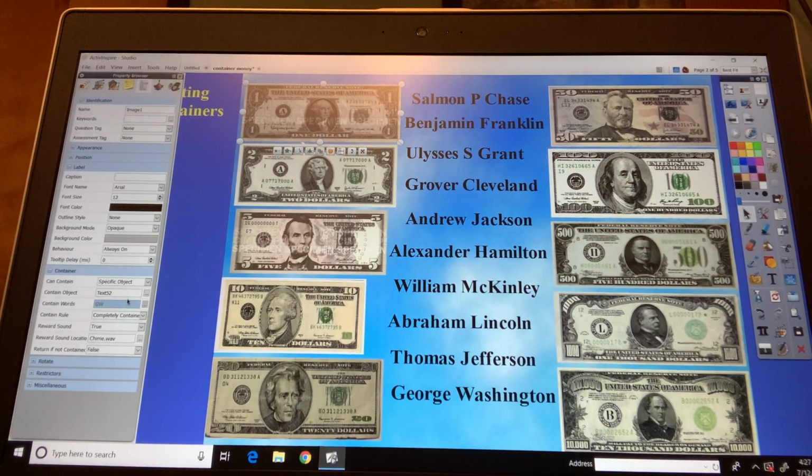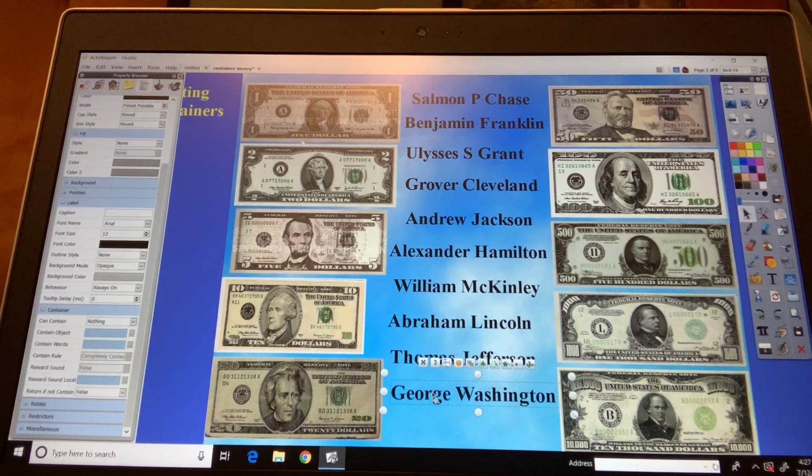Now, we do have to go ahead and do the other part. So now I'm going to go ahead and click on George Washington. Notice the word container comes up here as well. And the only thing that you do, it's going to contain nothing because it's not a container, it's a containee. So all these things will be whited out, but notice the last one, return if not contained. We want to make that true. So I will go ahead and hit on true.